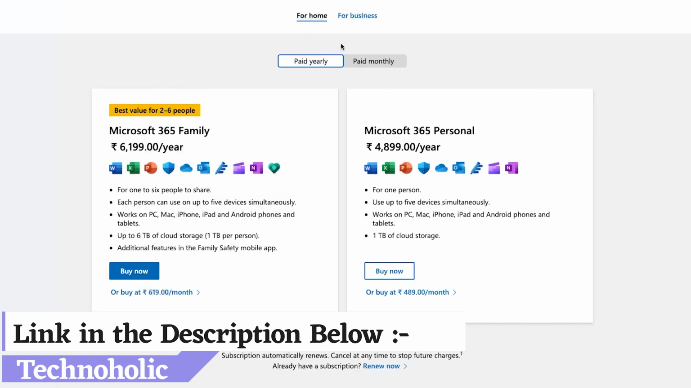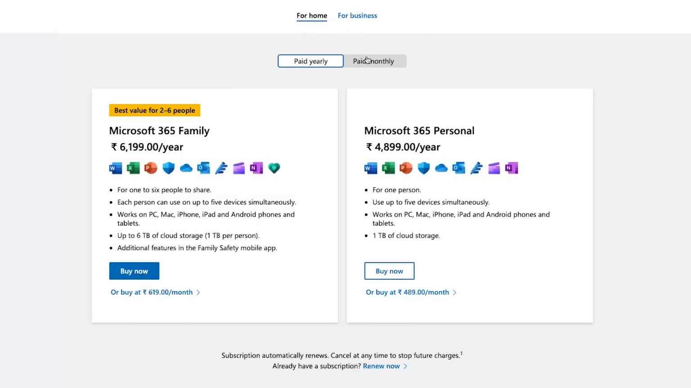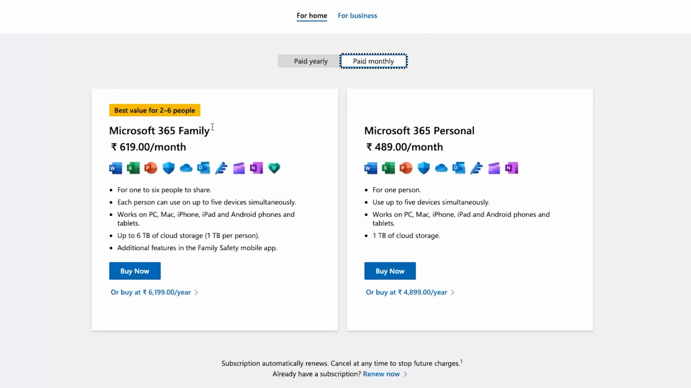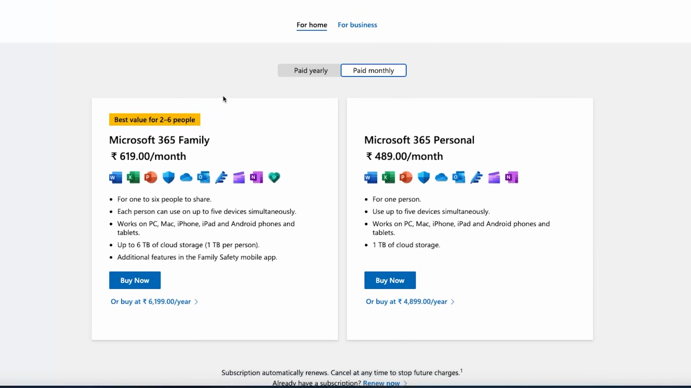Not only does Office 365 come with a paid yearly plan, but it also comes with a paid monthly plan. So if you want to try it first, then you can go with the monthly plan as well. For example, if you want to use it for business, in that case, you can go for business plans as well.